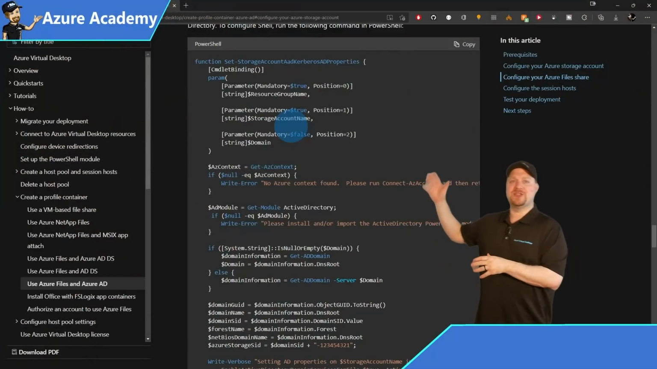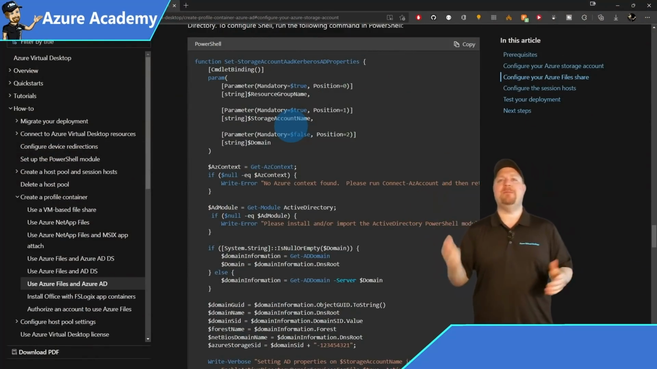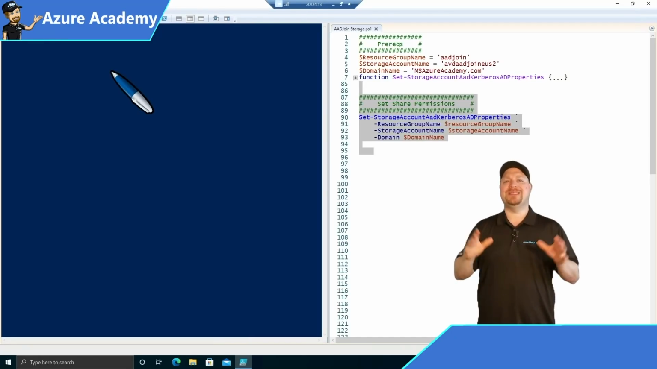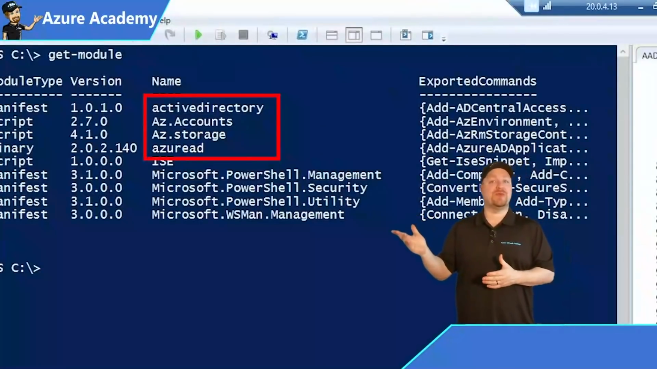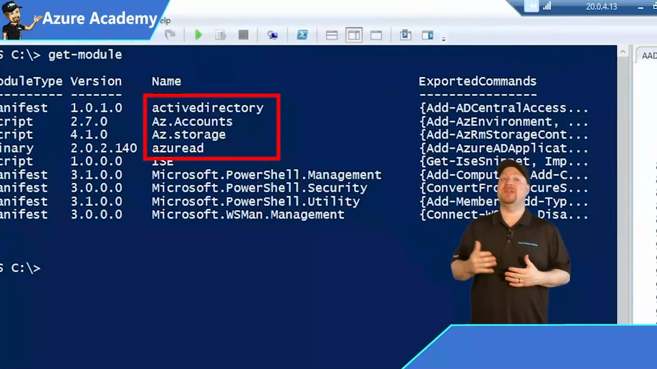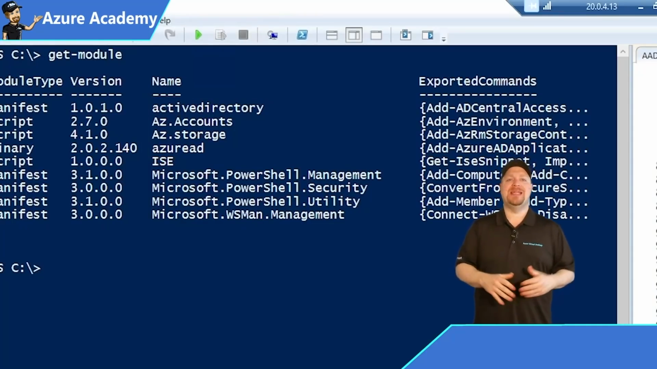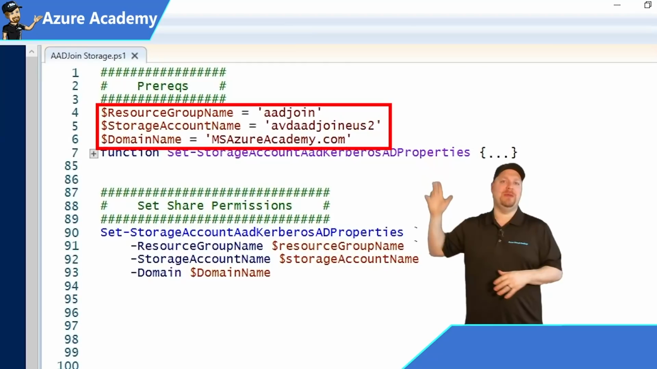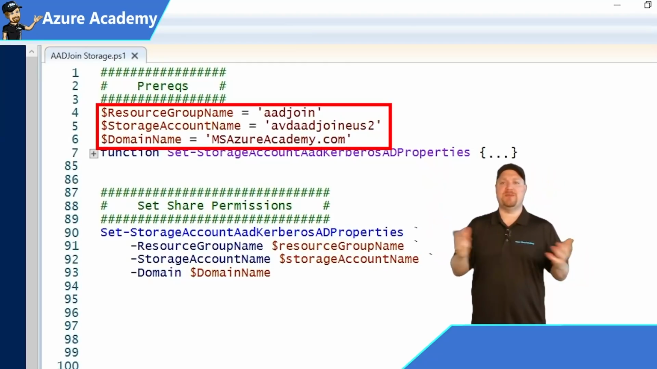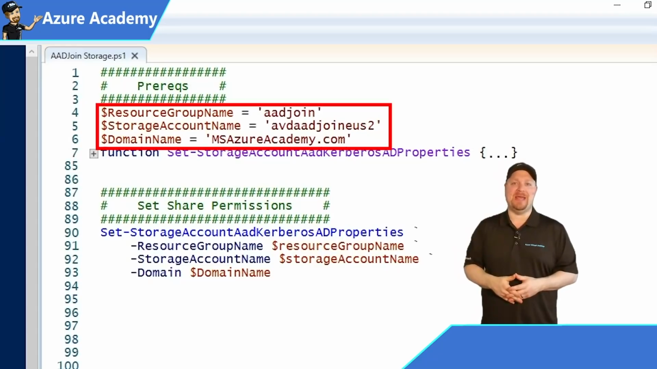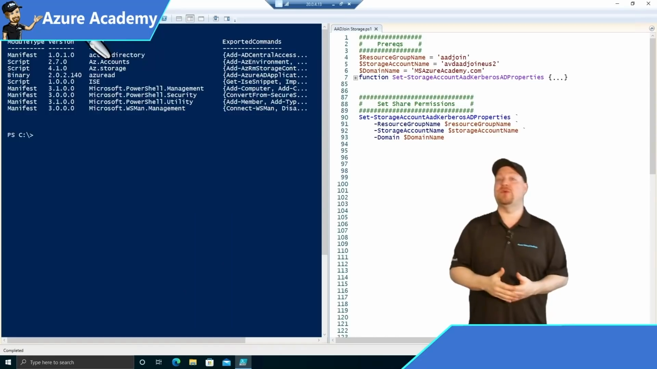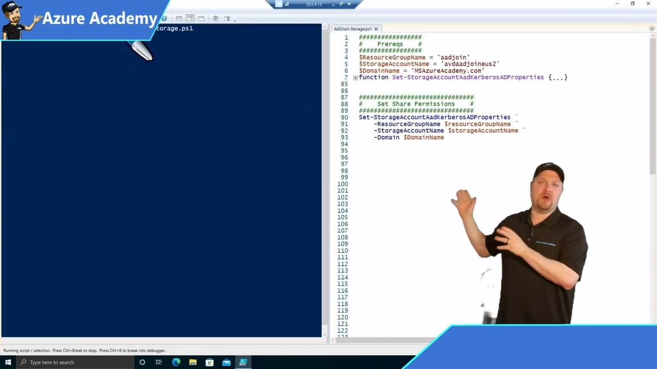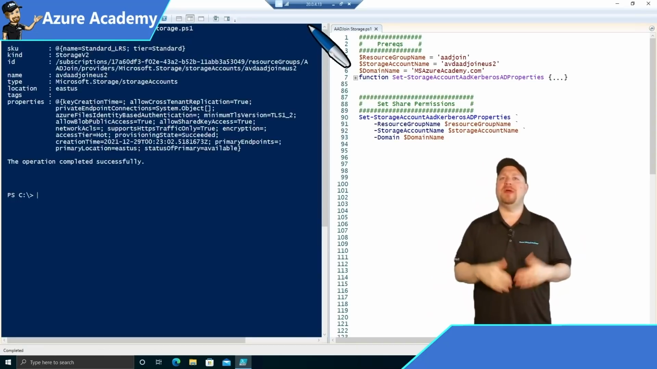Over in the Azure Docs, you'll see this large block of code, which you'll copy and just put into PowerShell. And you're going to need some specific PowerShell modules on your system for this to work, like Active Directory, az.accounts, az.storage, and Azure AD. Now I've added above that PowerShell code that we pasted 3 different variables just to make my life easy, and that's for resource group name, storage account name, and domain name. That way you can edit those variables and just run this command on different shares or different domains over and over.